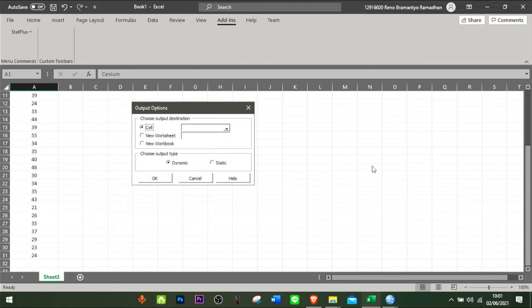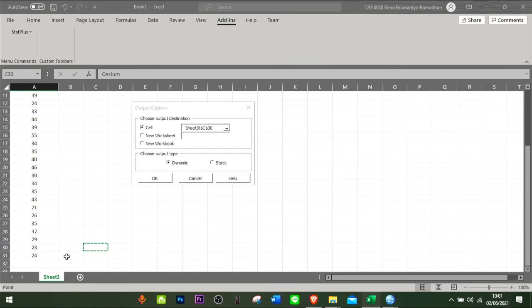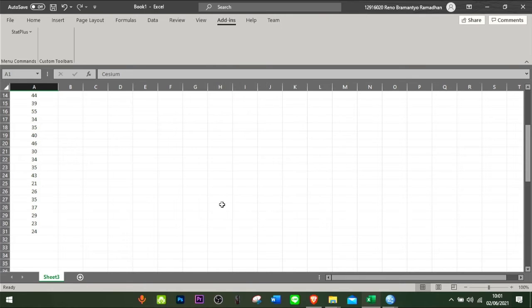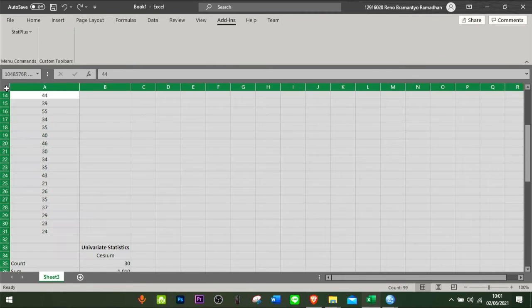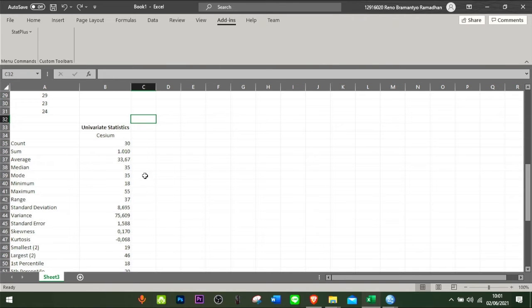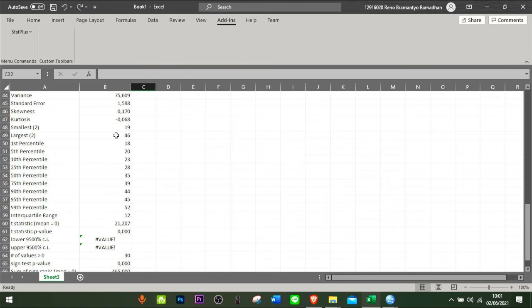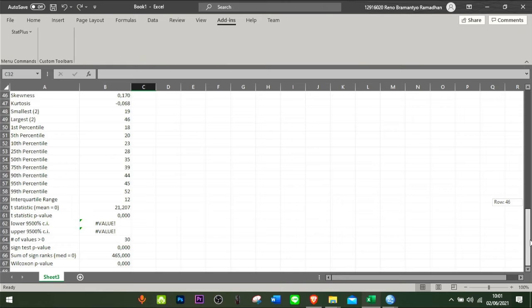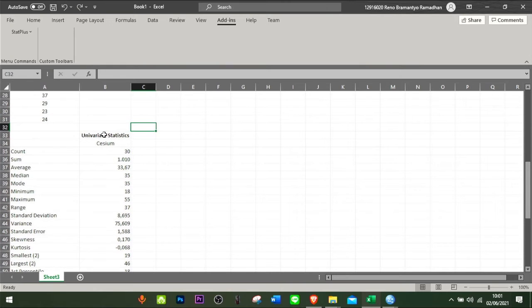Sixth, if you want to remove all the output in the previous steps, in the General checklist, all Summary Statistics, all Variability Statistics, and all Distribution Statistics, then click OK. Seventh, in General, select Output, and also select the place and type of output you want. Then click OK. The following are the results of descriptive statistics from processing using add-in Stat+ in Microsoft Excel.